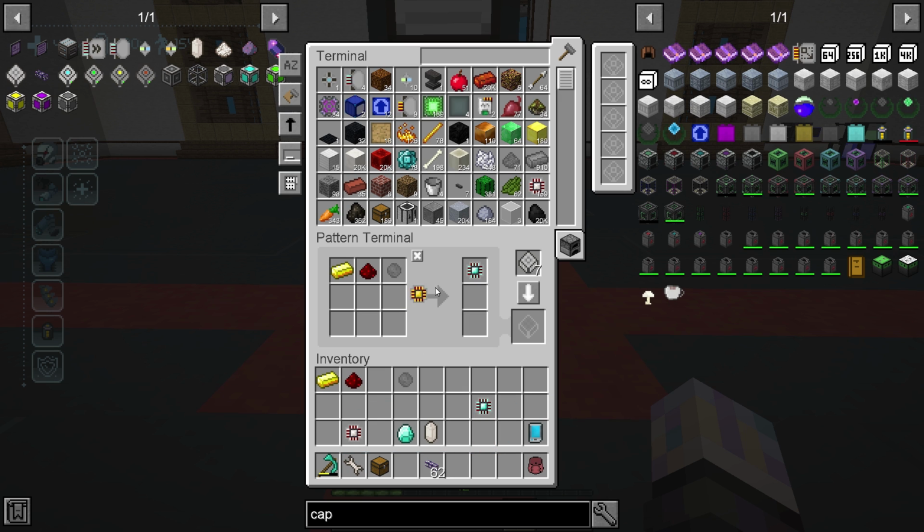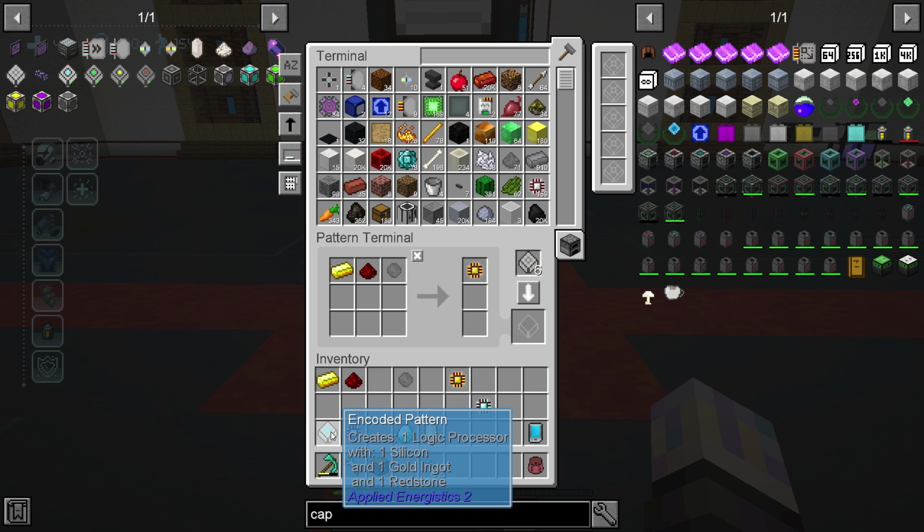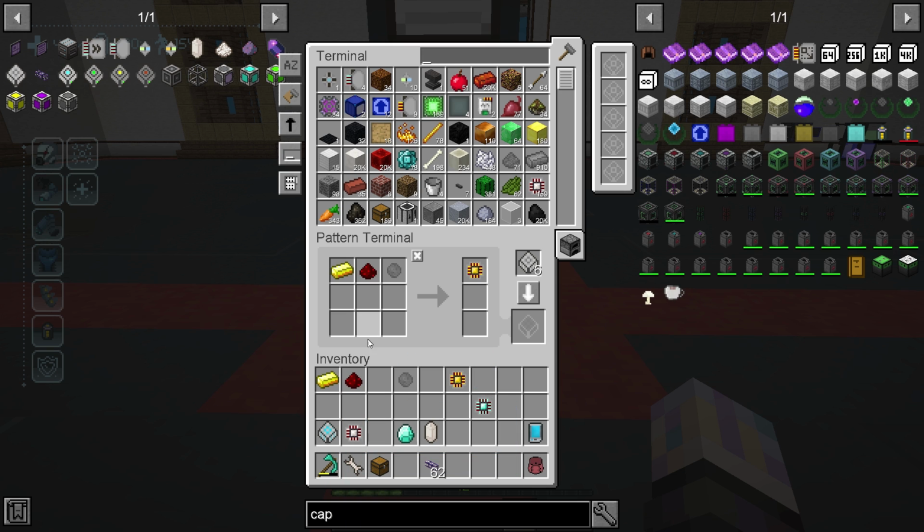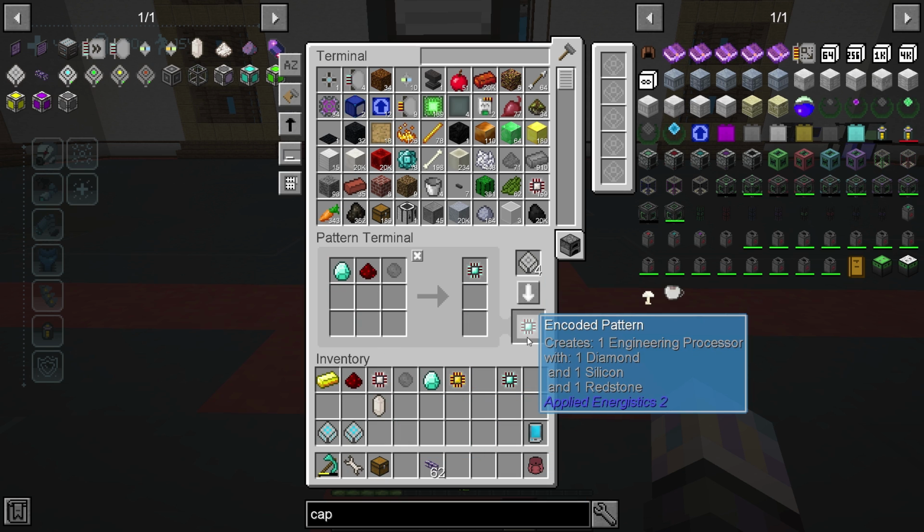So that is wrong. This is right. There you go. You just click this little down arrow. You'll get your pattern. You kind of hold shift here. It shows you what it's going to turn into. And then I just need to kind of switch it up, right? So I go, oh, that'd be wrong. It would be here, right? Then that would be the output. Bam, there's our other processor. And then the last one would be the engineering. Grab a diamond and done.